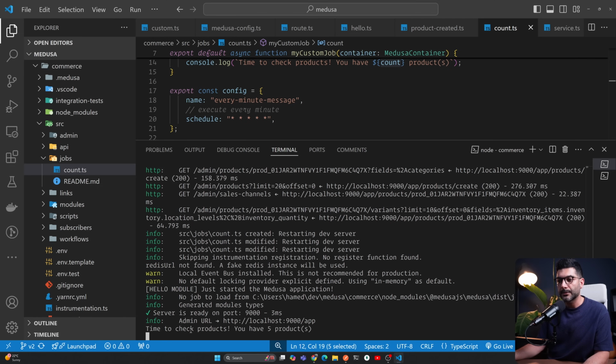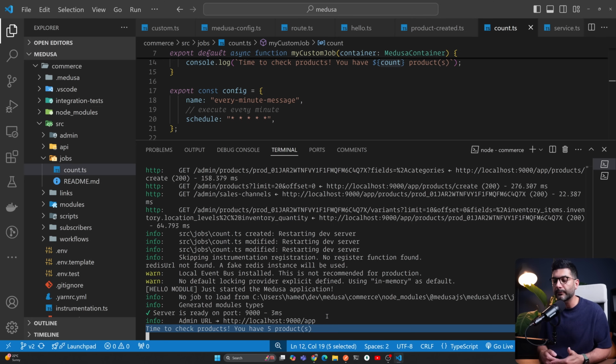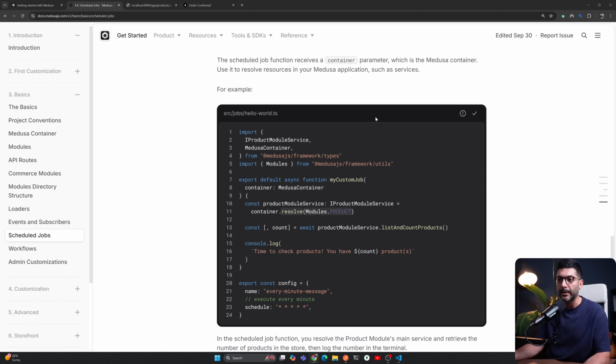There we go. Time to check products. You have 5 products. And as I mentioned, this runs every minute. So another minute passes, this can run again. You could set it to run every hour, once a day. You get the idea. This is a regular cron expression that you can pass in here to define how frequently this job needs to run.